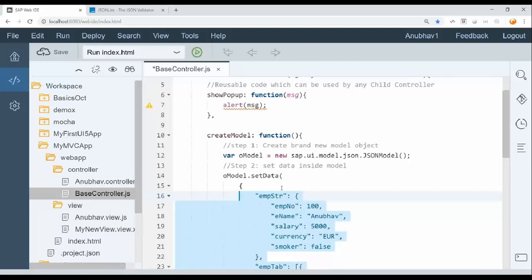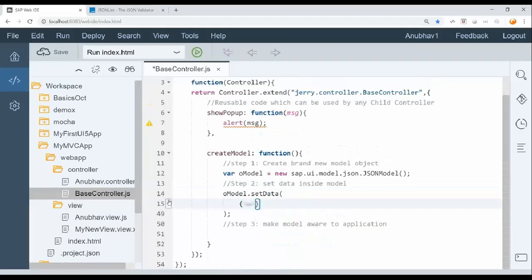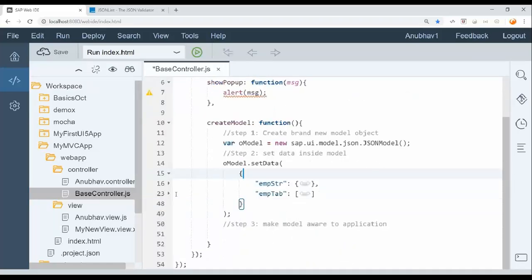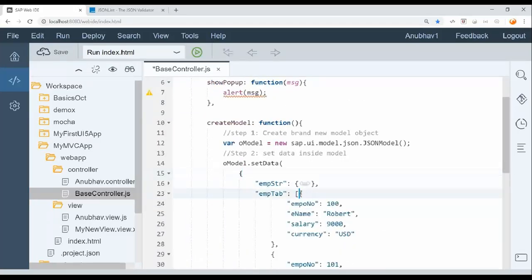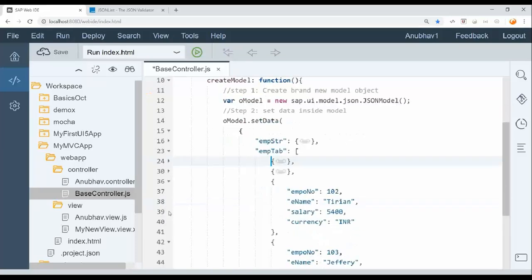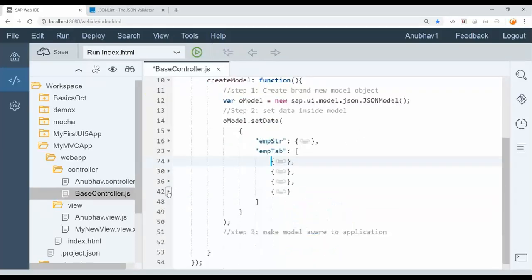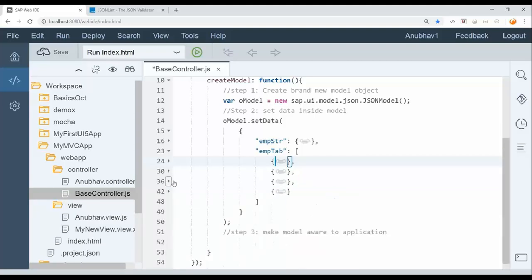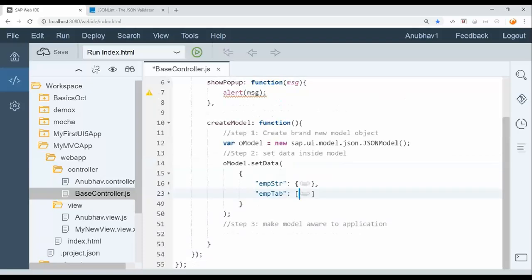It's always a good practice. So now if you see, I have complete JSON data. It has 2 entity sets inside. In the employee table, I have multiple records. WebIDE gives you this collapsible option to see the data better. It has 4 records inside. You can go to any record and check out the details of that record. That's a formatting option which WebIDE offers for free to us when it comes to JSON.